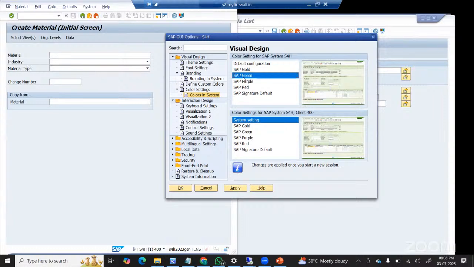And in the development server, usually they'll keep this blue screen so that they can do any configurations. So first we need to identify on which server we are working. That is the main motto. And we need to differentiate based on the color designs which are given by SAP.